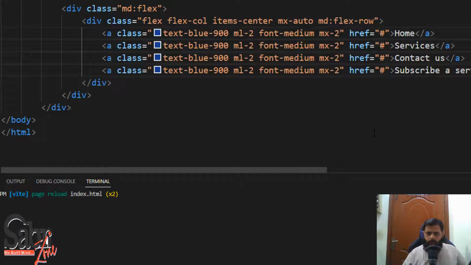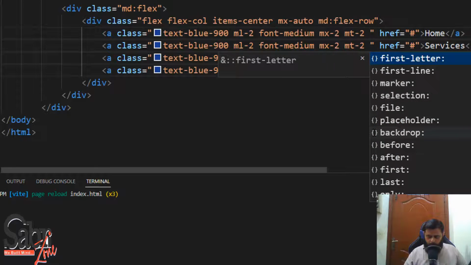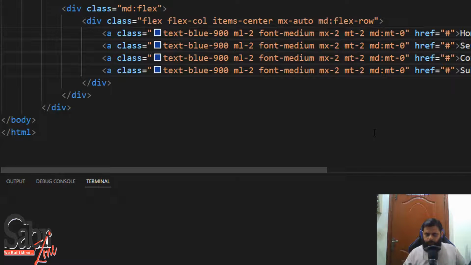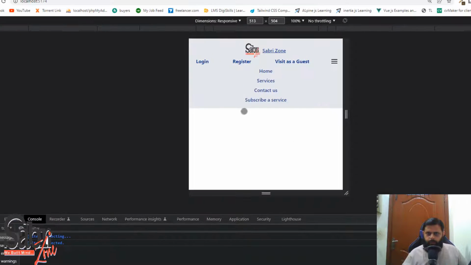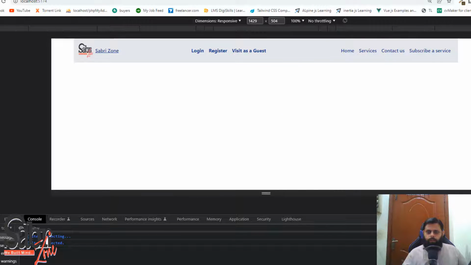By pressing alt I have used the multiple clicks property, so I will add here margin top of 2, but at the medium breakpoint margin top will become 0. Okay, let's see inside the browser. It looks cool. If we go to the medium breakpoint, it is looking fabulous and working perfectly. The next thing to do is to add Alpine.js.